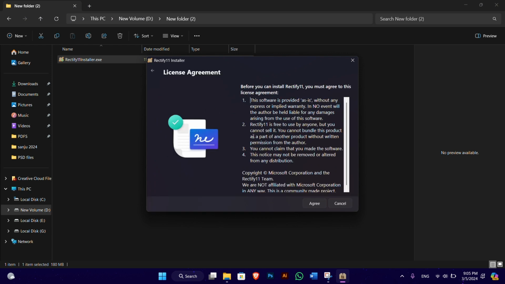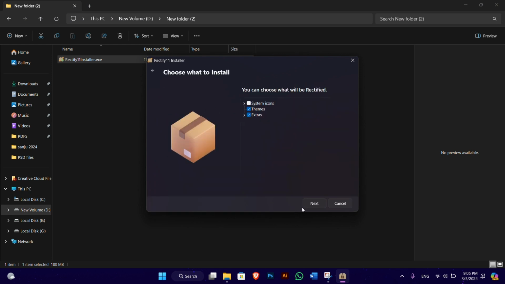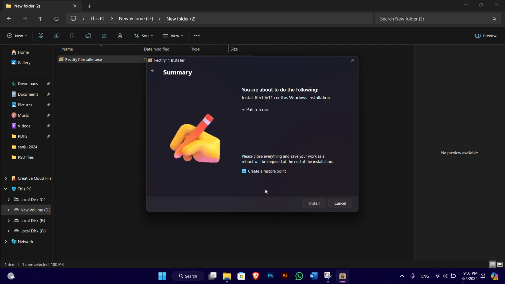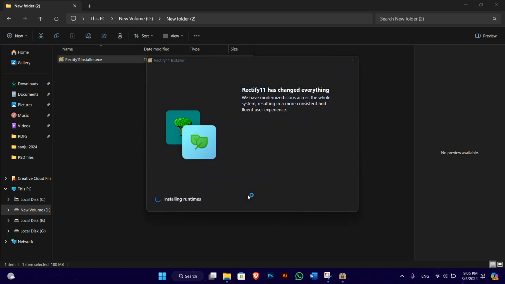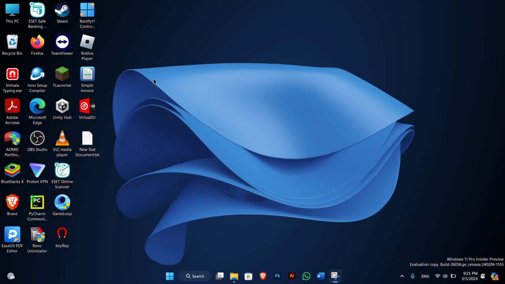Next click install. Click agree. Then click all these tick boxes. Click next. Then you have to untick this create restore one because that will eat up your space. This may take some time. After restarting, you will see this screen. You can see your Windows is rectified.